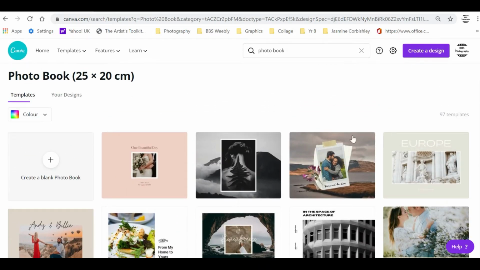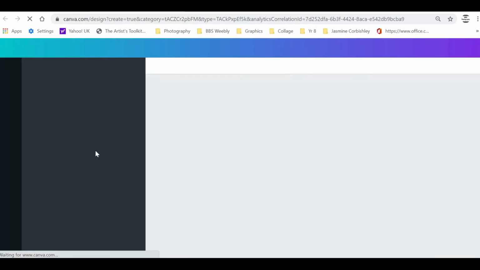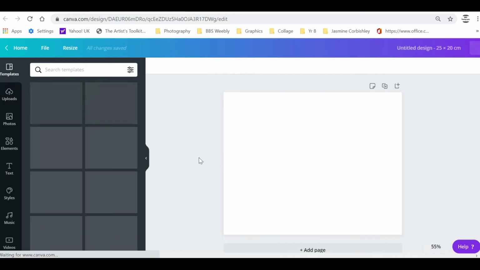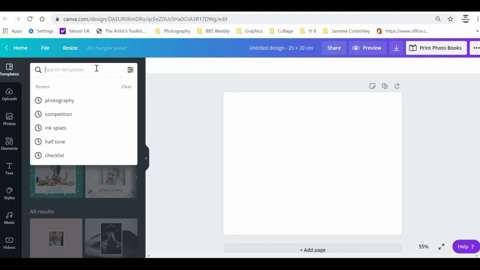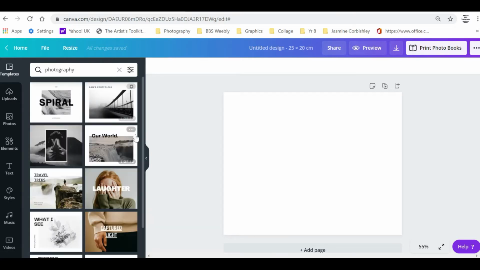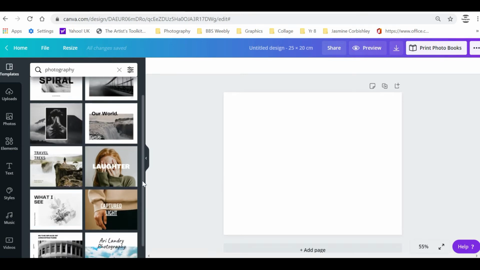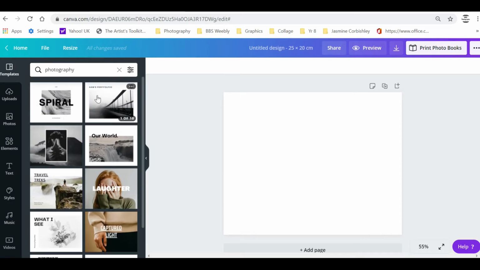Obviously the pictures in here somebody else has created, so you could use those and delete them, but it's easier to create your own. So if you click on create blank photo book, here it comes up with your first page. Now if you want to get an idea of photography photo book, click in here, search templates, type in photography, and you've got some examples that you could look through for ideas of layouts.